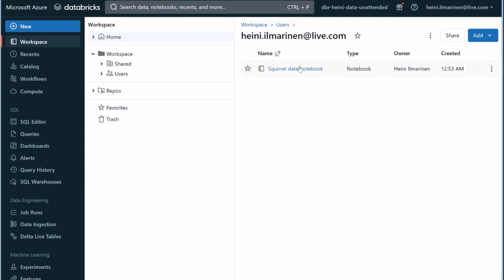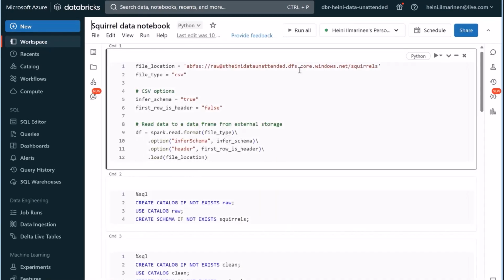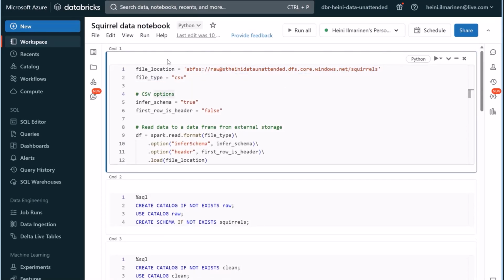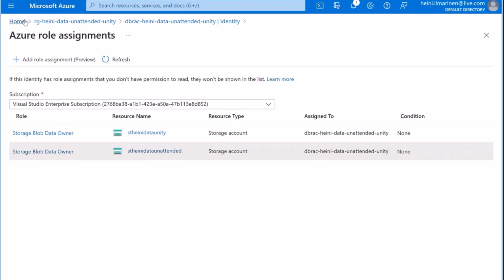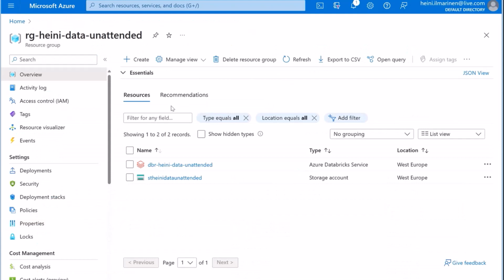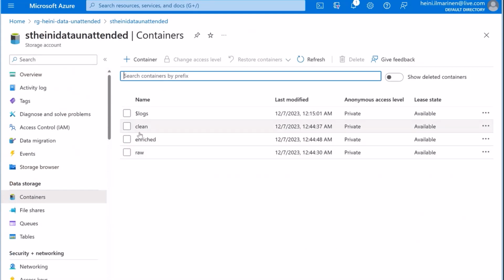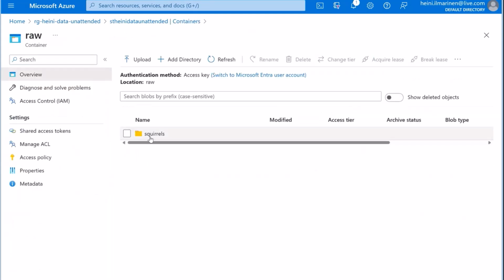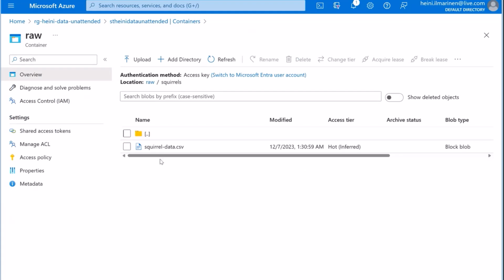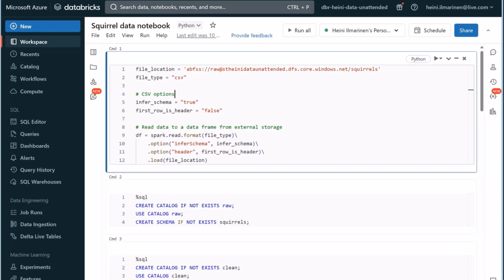So that's that part. Within here, I have my own user folder, and I have created one amazing notebook. I have my storage location here. This is, as mentioned, a separate storage account that I have with my Azure Databricks workspace. And if I look at my Azure Data Lake structure, I have these different containers that are created here. And then I have one folder that has my amazing squirrel data, because I thought squirrels are kind of fun. There is a data set you can find on the internet that has some observation data about squirrels. So I thought that's very fun and useful.